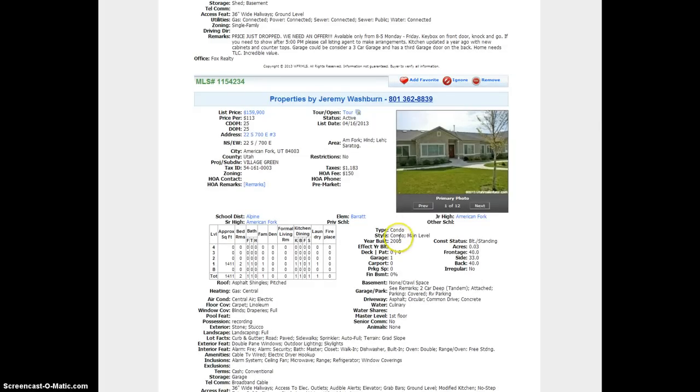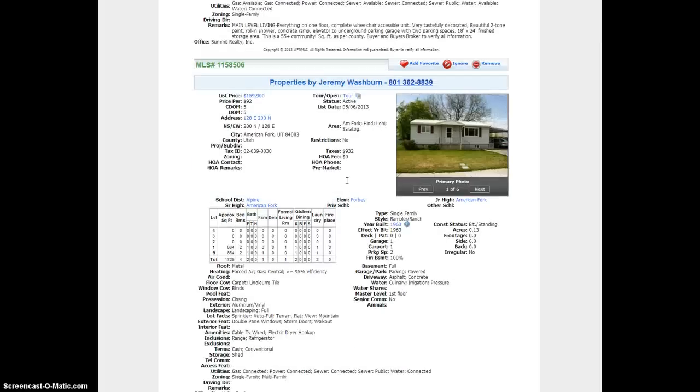So as you see the condo, one other important thing to look up here is the HOA fee. So here's an HOA fee. That's a homeowner association fee of $150. That's $150 per month that you'll go ahead and add on to the mortgage.